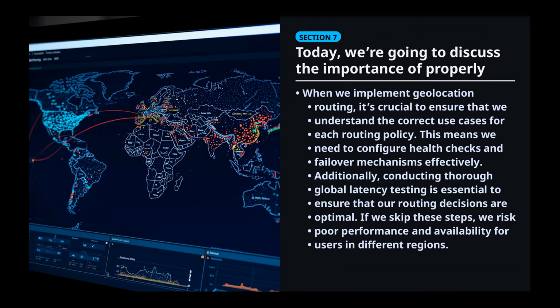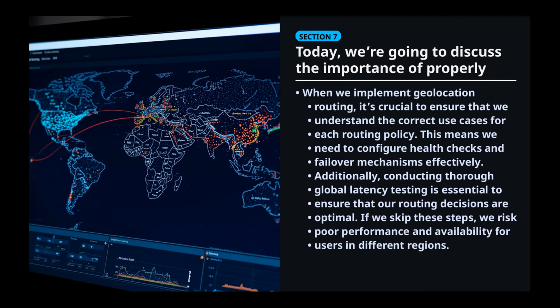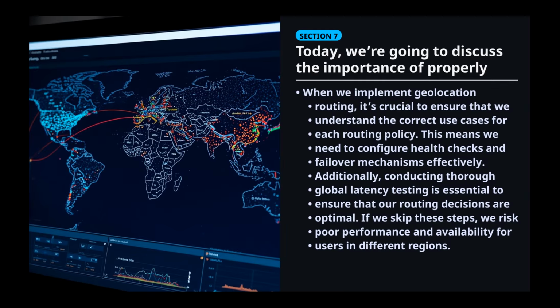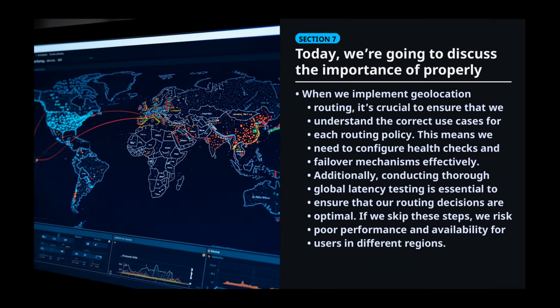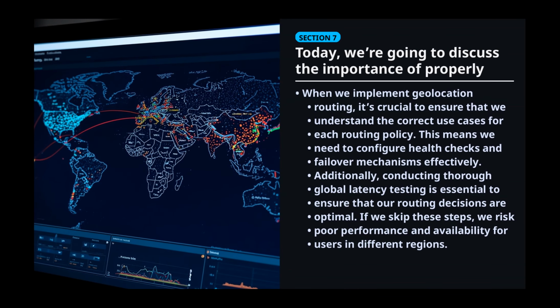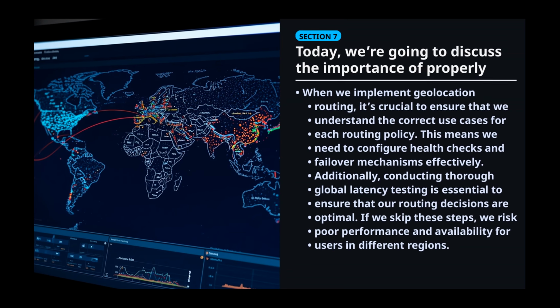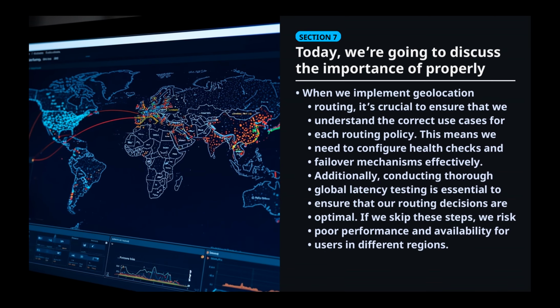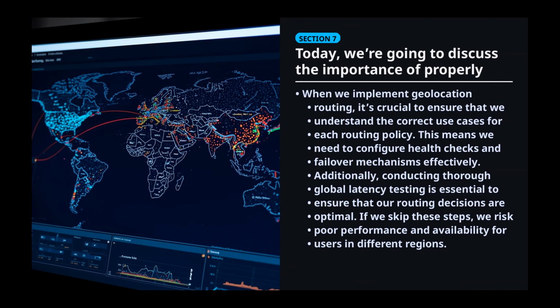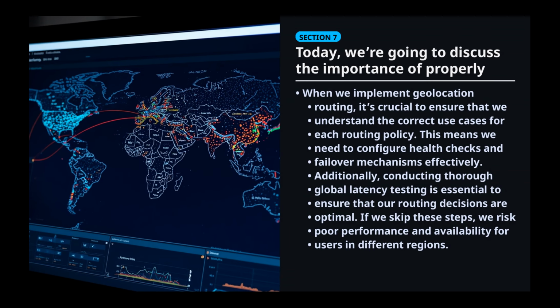This means we need to configure health checks and failover mechanisms effectively. Additionally, conducting thorough global latency testing is essential to ensure that our routing decisions are optimal. If we skip these steps, we risk poor performance and availability for users in different regions.